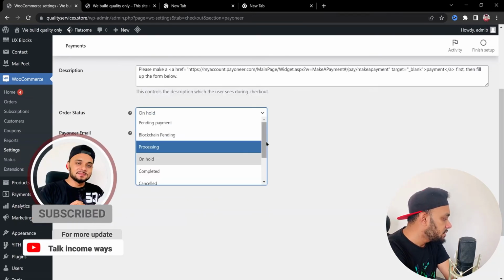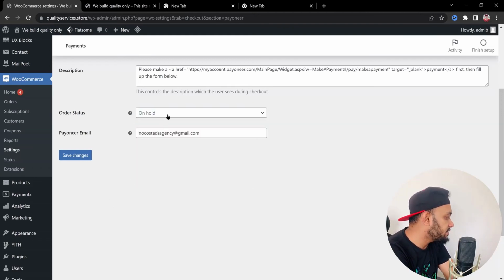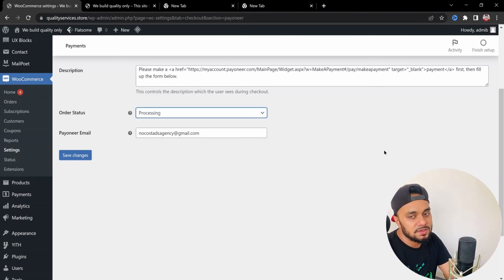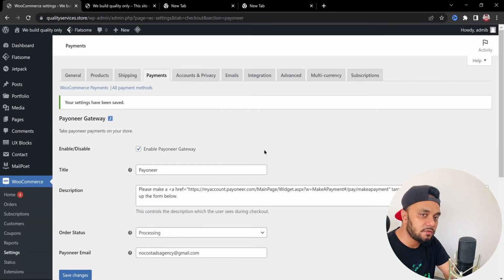You also need to mention which status the user will see when they submit a payment. By default it is set to hold, so I'm changing it to processing. Once a user submits a Payoneer payment, they will get this processing status. Once you set processing, just save changes. So let's check whether it really works or not.